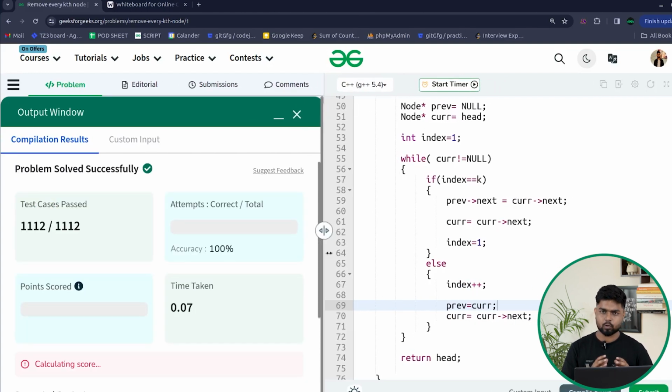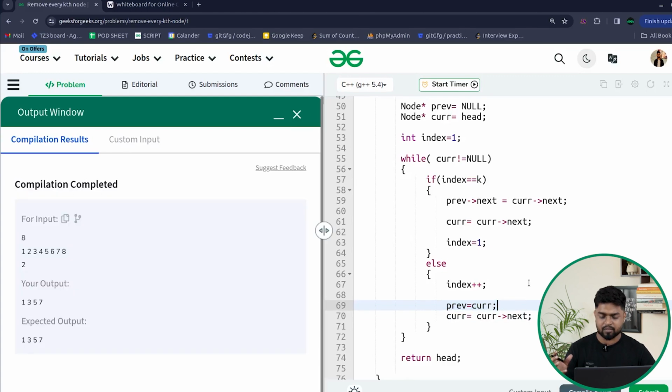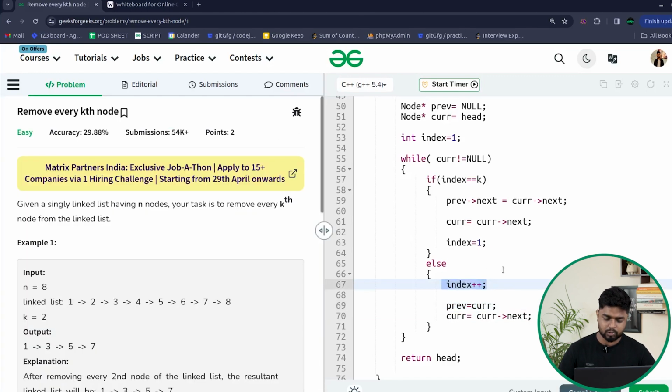So you can clearly see that our code was able to pass all the test cases. There was only one small mistake that I had made in line number 69, where I was not writing previous is equal to current, because whenever I'm at a particular node which is not the kth node, in that case I have to mark my previous as current, and then current is equal to current dot next here.